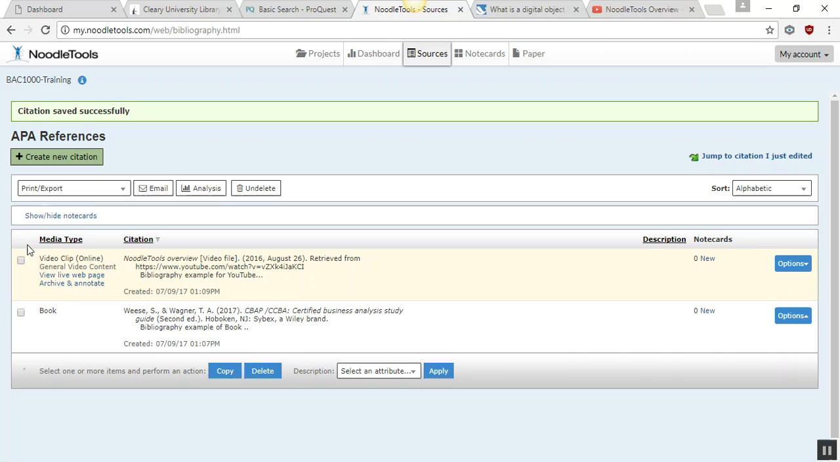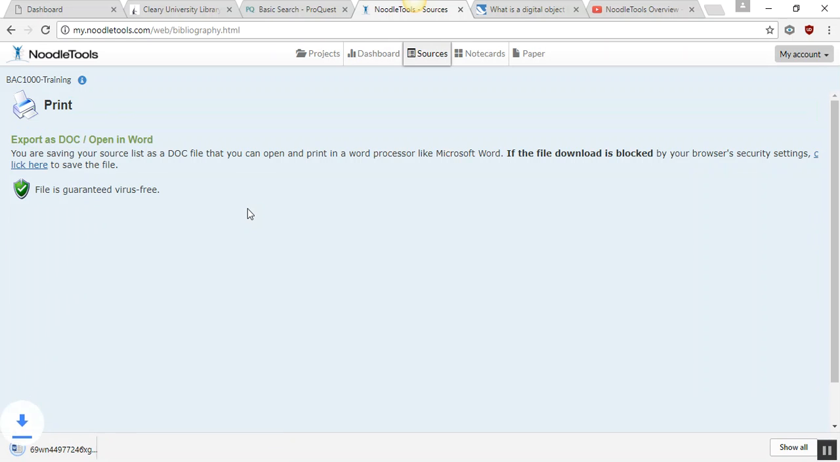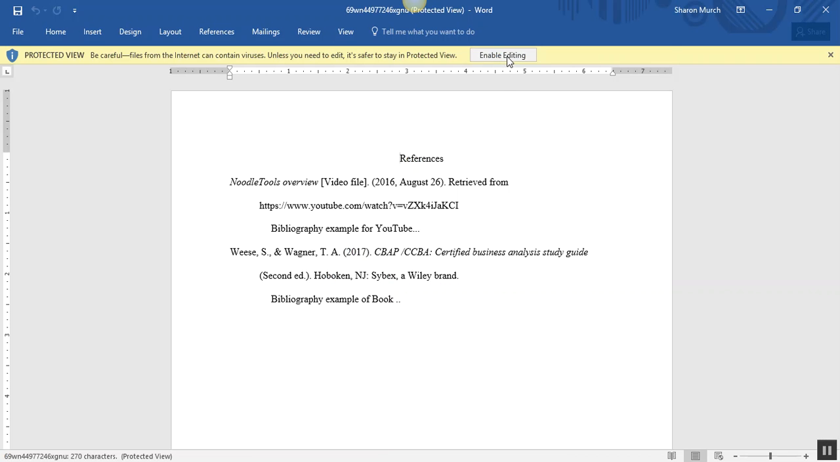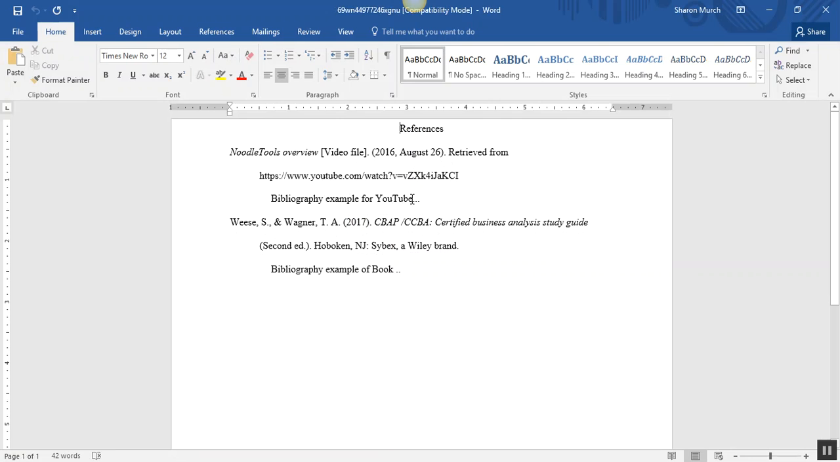So then what you want to do, say you're done, you only have 2 references, you want to go to print export, and you want to export to Word. And it generates it, and you open it. And you have this reference page. Actually, because of these annotations in here, it could really be your bibliography. So if you need to submit a bibliography, you can change this from references to bibliography.